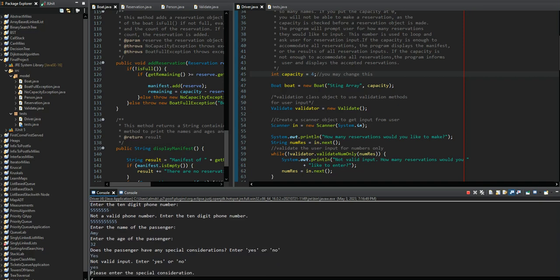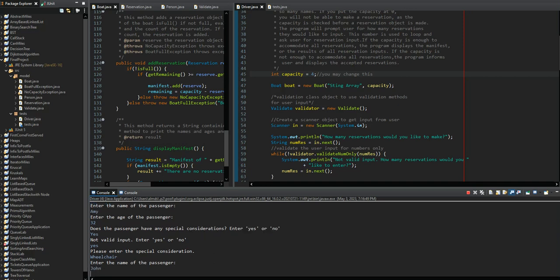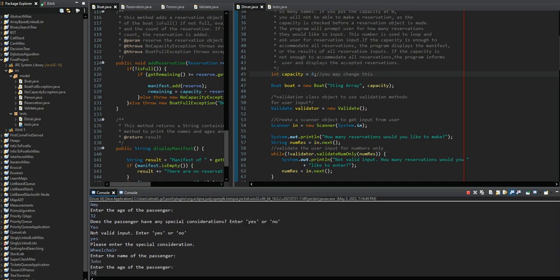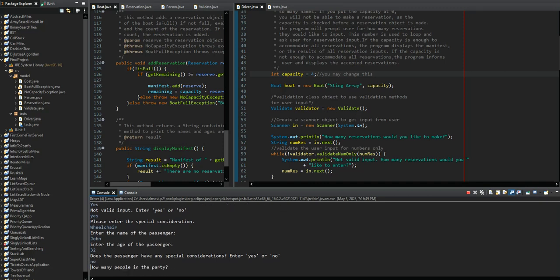So I'm going to put in the valid, and then I'm going to add the special consideration. So I'll put in wheelchair, and then it's going to get the name of the other passenger and the age, and then any special considerations I'll put no. And then it's going to loop through and get the name of the next party. So I'll put in 2.